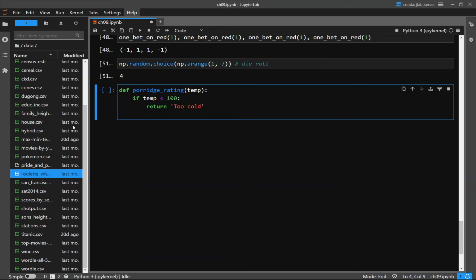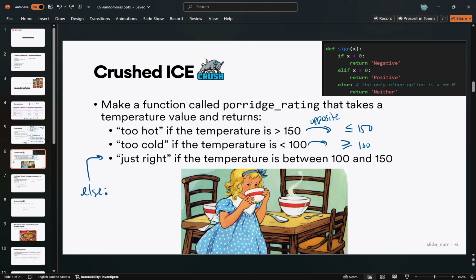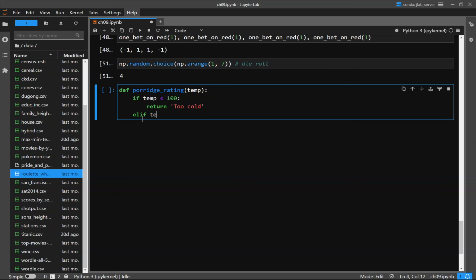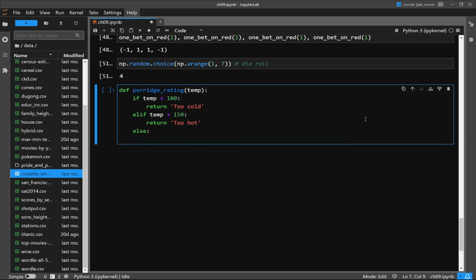Does that make sense so far? Just gotta be consistent. Like I called the thing that I got temp. I gotta say that now. So if that's true about temp, it was too cold. Otherwise, elif, if temp was greater than 150, then it's too hot. And then finally, otherwise, if none of those are true, that means it must have been, right?